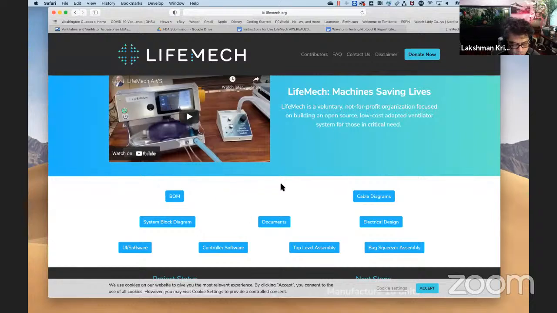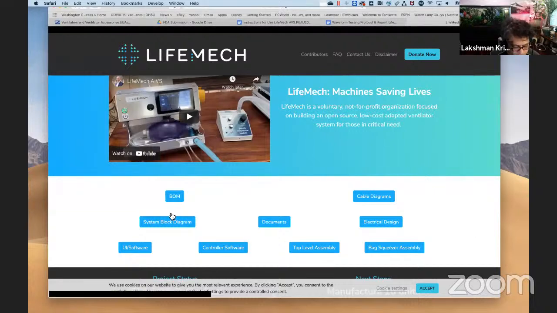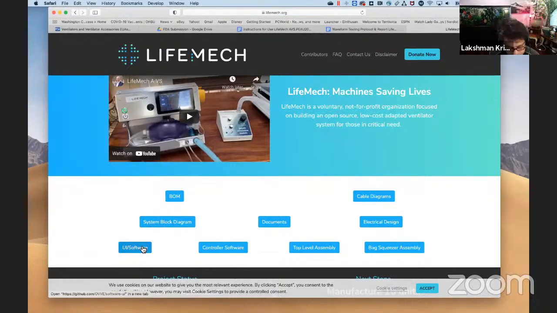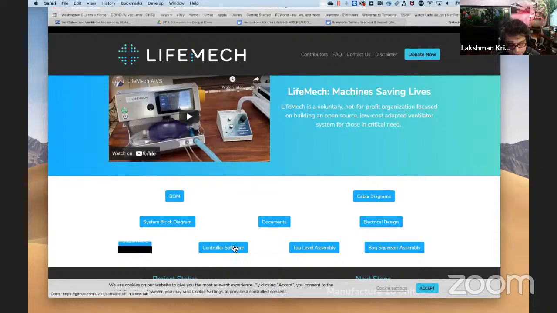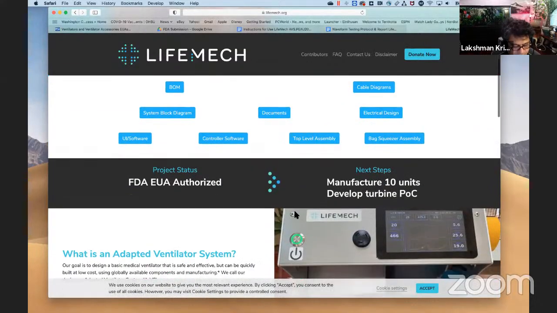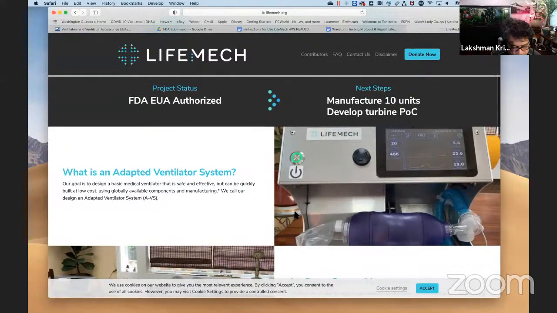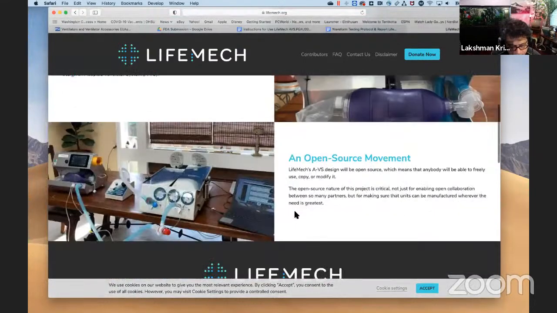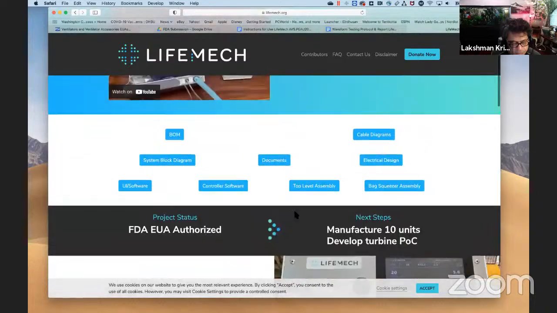on the website is all the documents necessary to build this device, like the BOM, the block diagram, the repository for the software, the documents, the top-level mechanical assembly, the bag squeezer assembly, electrical design, and all the cable diagrams. We will probably click through all these documents during the course of this presentation. And really, there's some introduction to this device over here on the website.